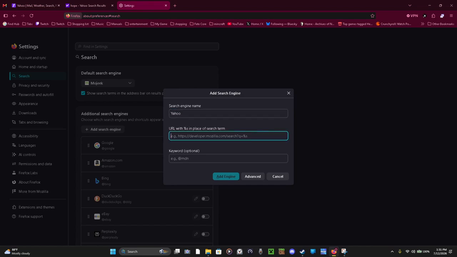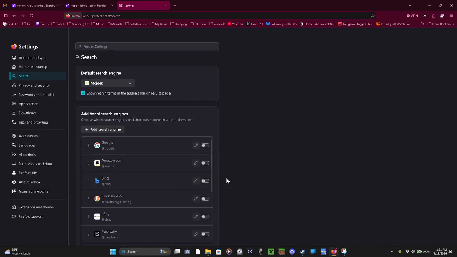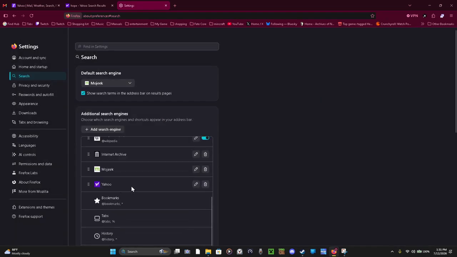Then we'll paste the full URL, making sure to remove hope and replace it with the recommended characters here. The percent sign and S, and add. And that's about all there is to it.